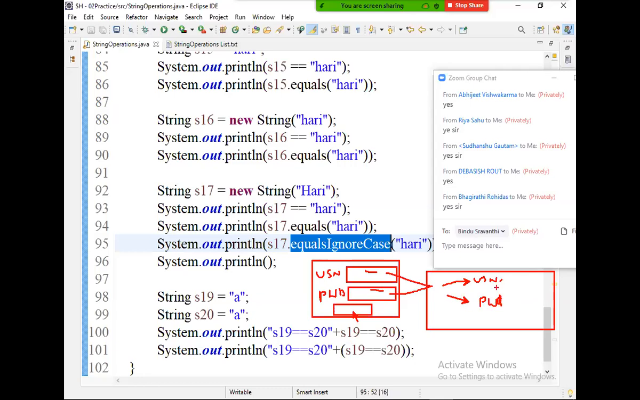Now somebody click on the raise hand button and tell me, for comparing username, which method should I use? Equals or equals ignore case? You must use equals ignore case because the username you entered, you created with all capital letters. You can try with lowercase, uppercase, mixed case, no problem. But password you must compare by using the equals method only because password must be case sensitive. One uppercase character, one lowercase character, lots of stories are there, right?